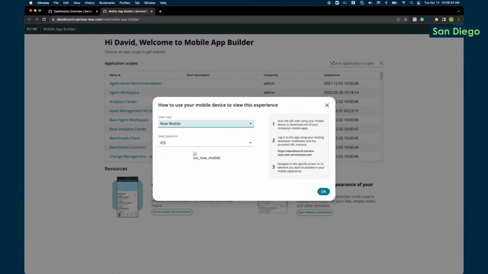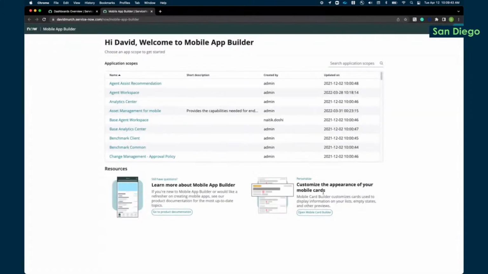You can open a modal that will help you find our mobile applications. You can choose the app you want, either Now Mobile or Agent, and you can choose the platform, iOS or Android, and we'll give you a QR code that you can scan and go right to the specific app store and download the app. We also still have that link to our product documentation, so if you want to get out to our mobile documentation easily, you can go right to it.